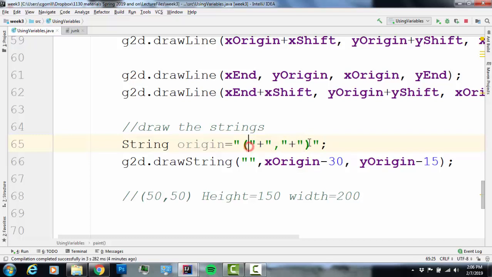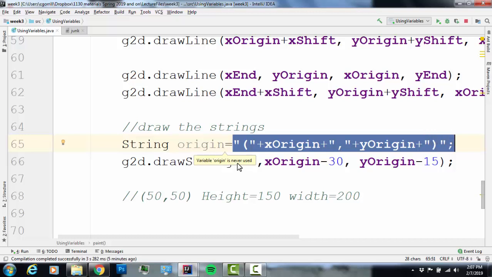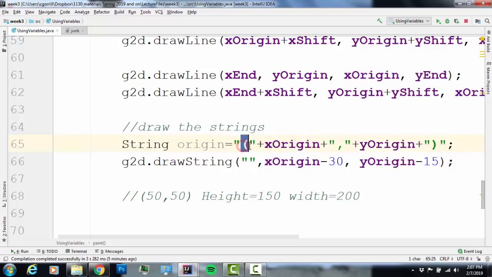Now, in between the parentheses and the commas, I need to put some of those variables. It's going to be the X and Y origin, right? So I'm going to use X origin there, and then after the comma, Y origin. There we have it. We've got our concatenated string that we are going to use right down here. So the way it's going to print out is with the parenthesis, and then whatever value we enter for X origin, followed by a comma, and whatever value we entered for the Y origin, and then the closing parenthesis.